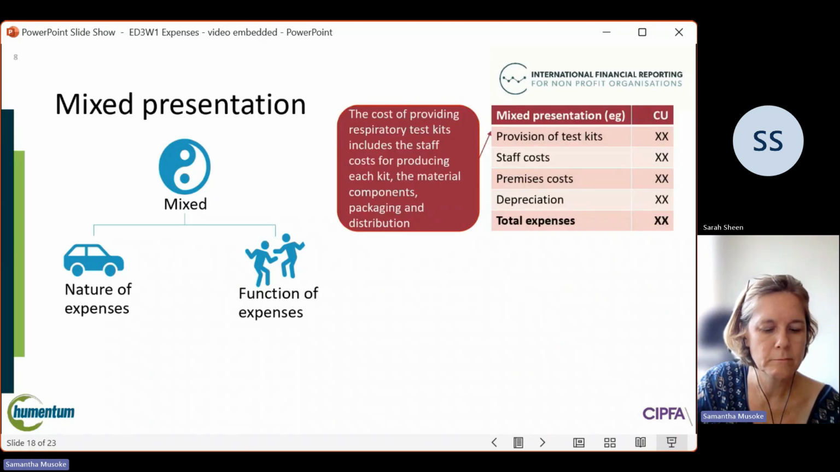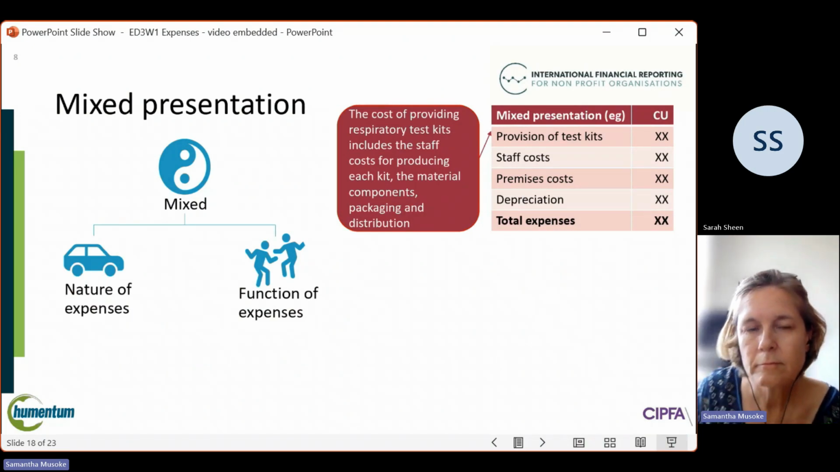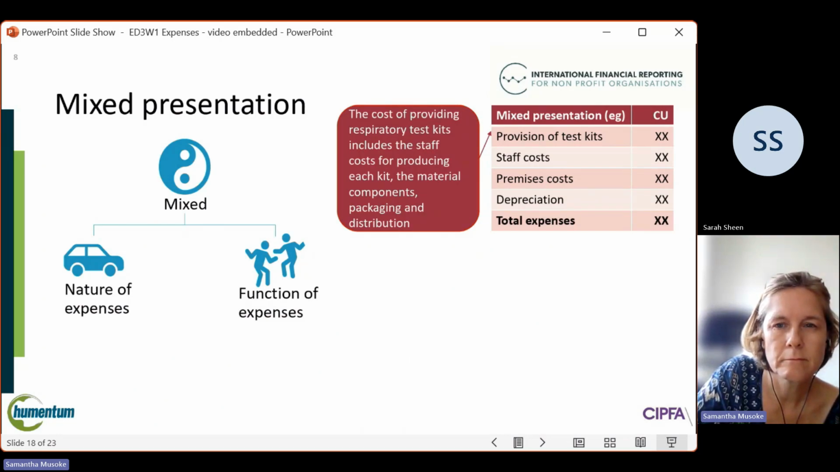Here is an example of an analysis of expenses using a mixed presentation. It includes an NPO's costs of providing test kits, which is relevant in this case because they expect to recover the cost from service users. In this example, the NPO also carries out other activities which are better understood by the inputs and therefore staff costs, premises costs, and depreciation are shown separately for these.